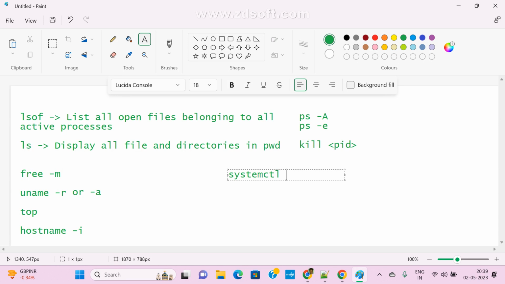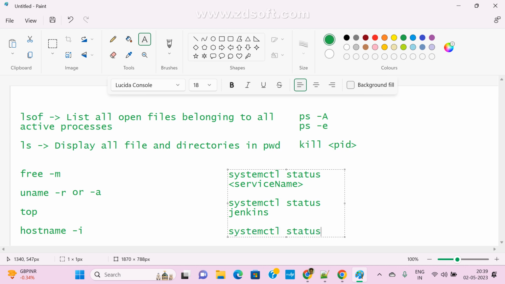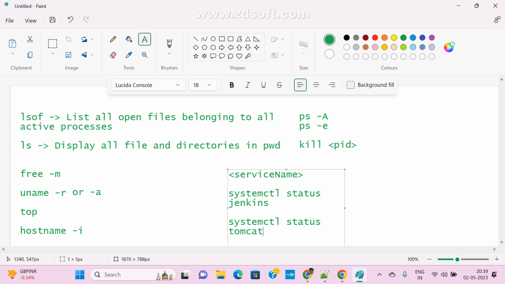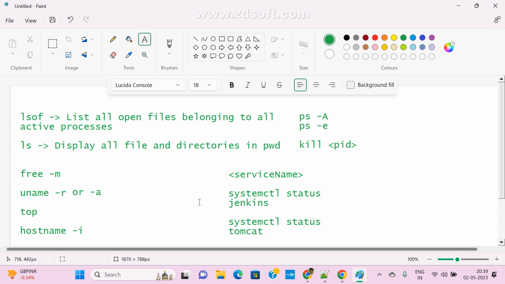systemctl status service name, correct? Yes, service name, any name. If you want to check Jenkins, systemctl status Jenkins will check Jenkins. Suppose you want to check the Tomcat service, systemctl status Tomcat, same only. That is the reason I didn't explain here. And also we can use one more. The service command also is there, right? Service.